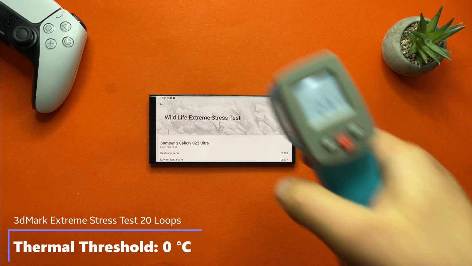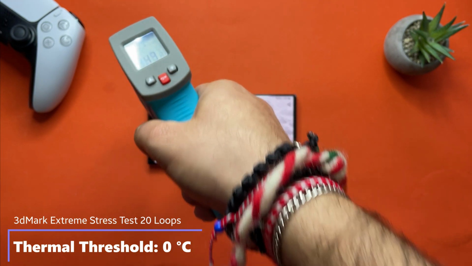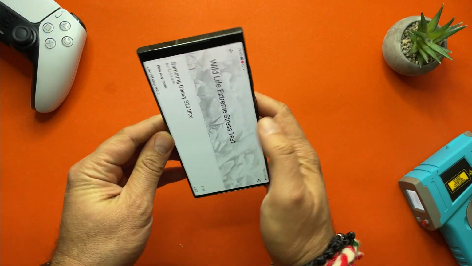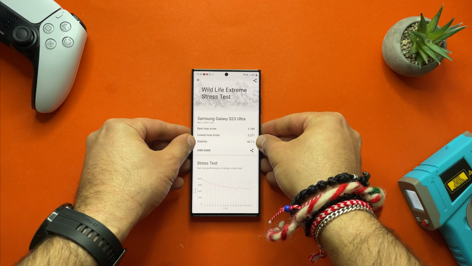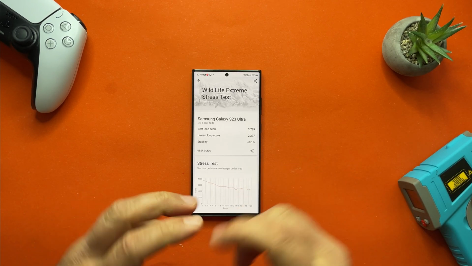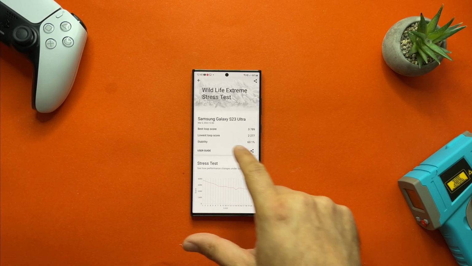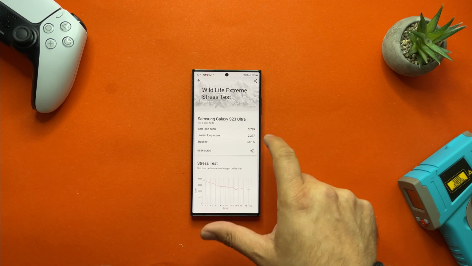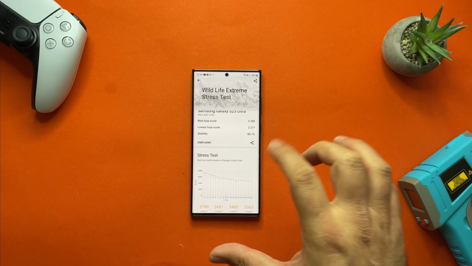All right, guys, the second test finished, so let me just try to take a reading: 43.2. And yeah, I'm just eager to also check the results. So stability is 60.1. So I think there is a slight increase. Last time it was like 57. The best loop score is 3,800 almost, and the lowest loop score is 2,300 almost.